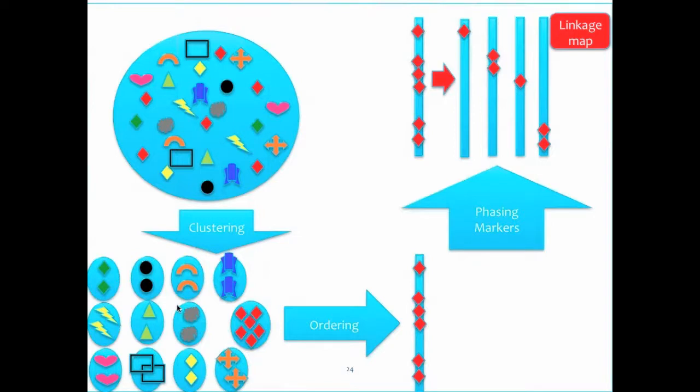I prepared this picture. Right after importing marker data into TetraploidMap, the markers are mixed with each other, like the first picture. And through clustering, I can collect the markers which are on the same chromosome group, like the second picture. As you can see, there are 12 different chromosome groups, and markers are collected based on each chromosome group. And through the ordering step, you can rearrange the markers which are on the same chromosome in order. And then through the phasing step, you can decide which of the 4 homologs each marker resides on, like the last picture.